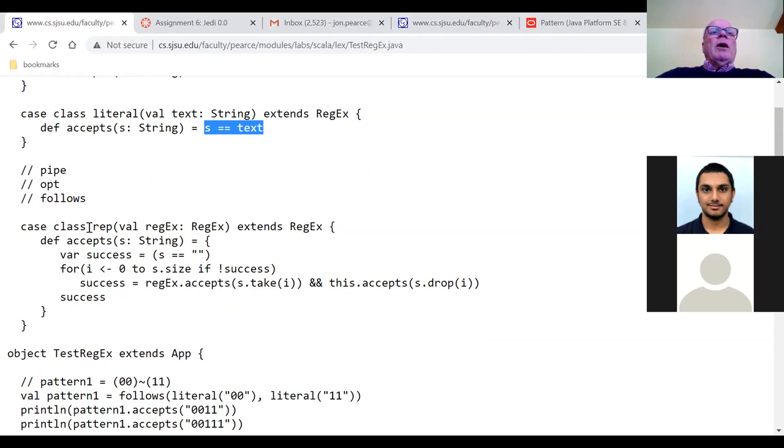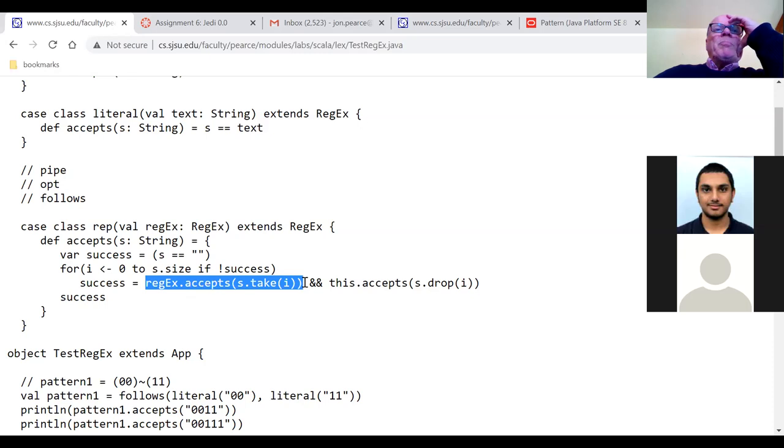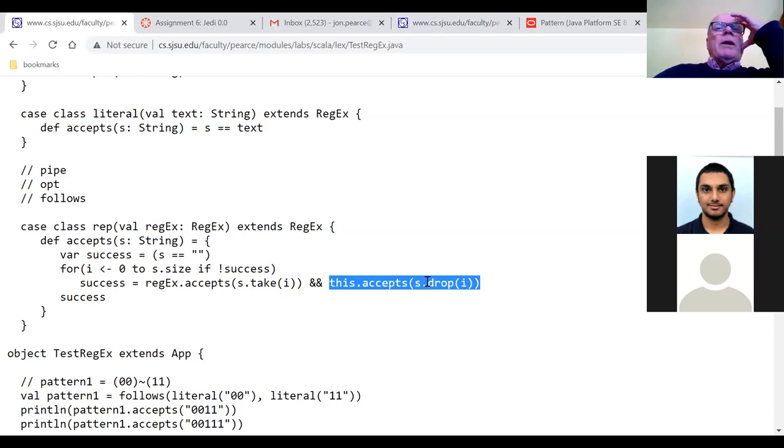And then here is rep. So it's got this regex here. That's the regex that we're repeating zero or more times, right? So we accept a string if what? Well, if that regular expression accepts some prefix of the string, the first i characters in the string, and here's a recursive call to accepts. This dot accepts the suffix of the string, everything after the first i characters. So this is an iteration. I like this because it's an iteration and a recursion combined together. That's the hard case there.